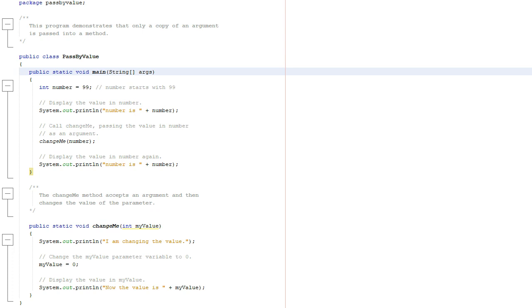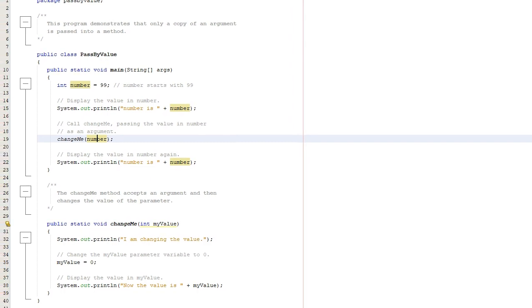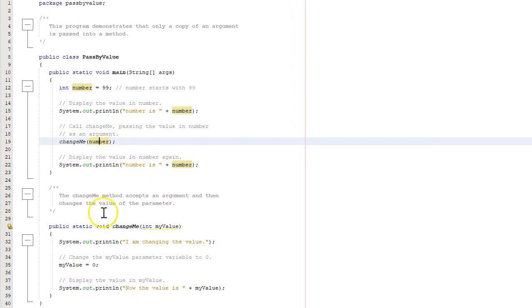Here's a program that demonstrates this idea. Let's take a look at it and predict the output. In the main method, number starts out as 99, and line 15 prints out number is number. We should see 99 printed out here. Then the changeMe method is called and number is passed in. Let me move over a little so we can see the line numbers. This occurs in line 19.